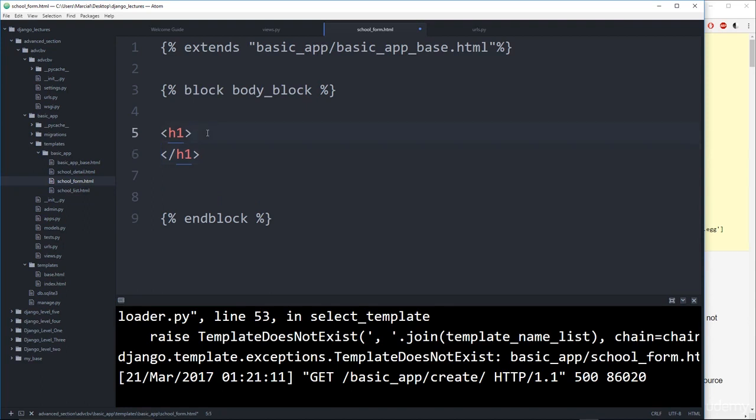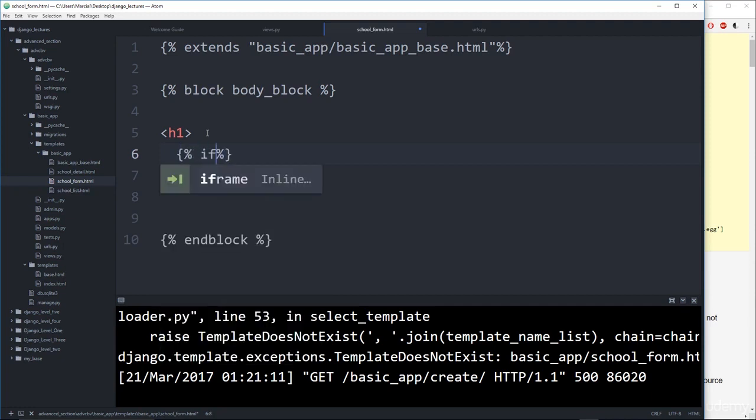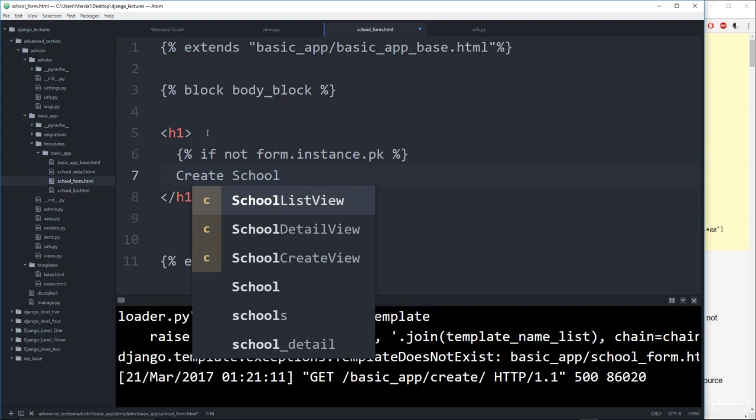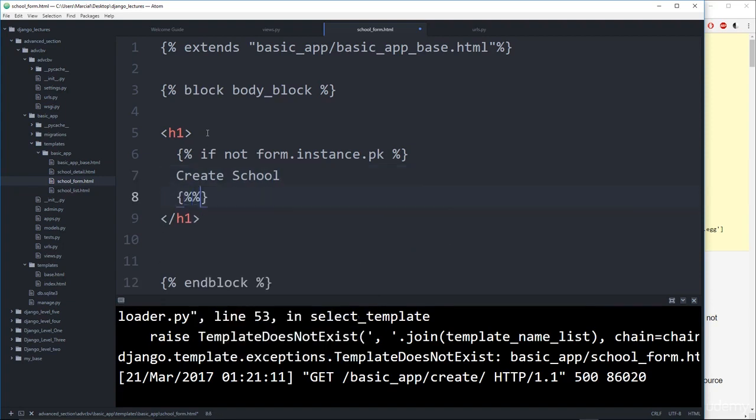And in this header, or heading 1, I'm going to use some logic. I'll have an if statement in my template tagging, and I will say if not form.instance.pk, and we'll explain what that means in a little bit. I will say create school. And then since I know I'm also going to add an update view later on, meaning update a school that already exists, I will say else, update school. And then since I have an if, I always need to end if.